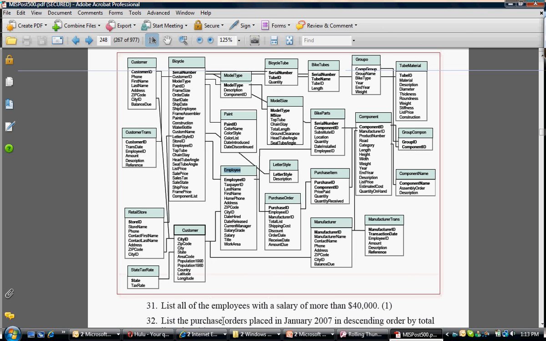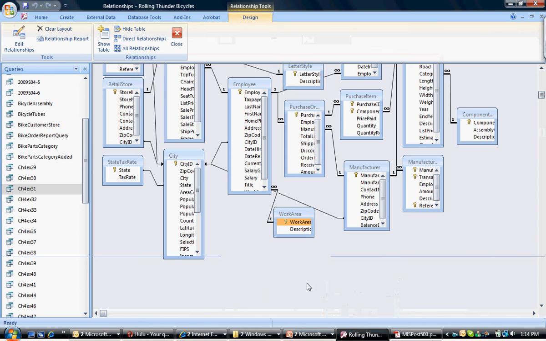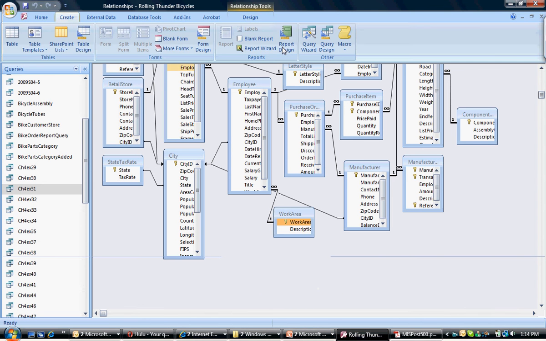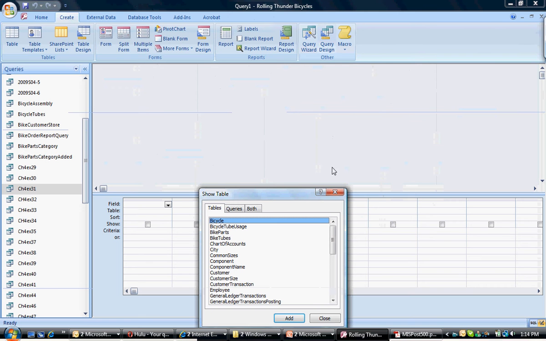So let's take a look at problem number 31. List all the employees with a salary greater than $40,000. As you might guess, we're going to start with the employee table, and that will be a fairly straightforward query. So let's go back to Create, Query Design.